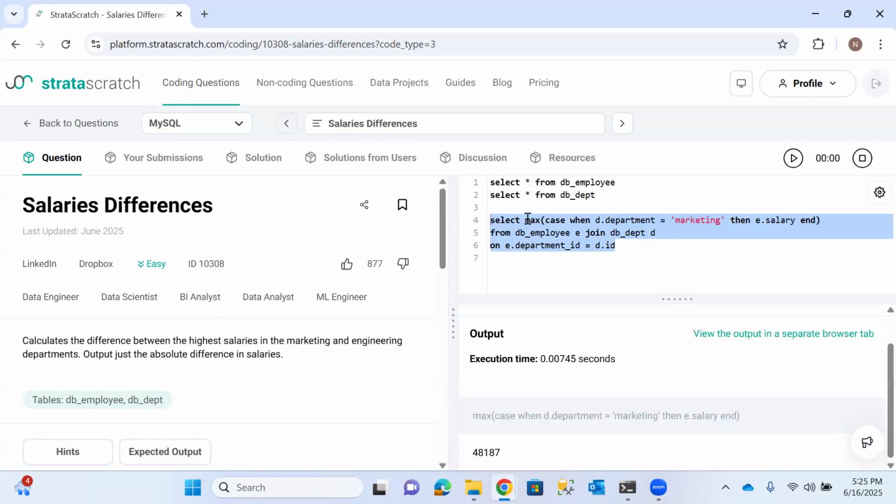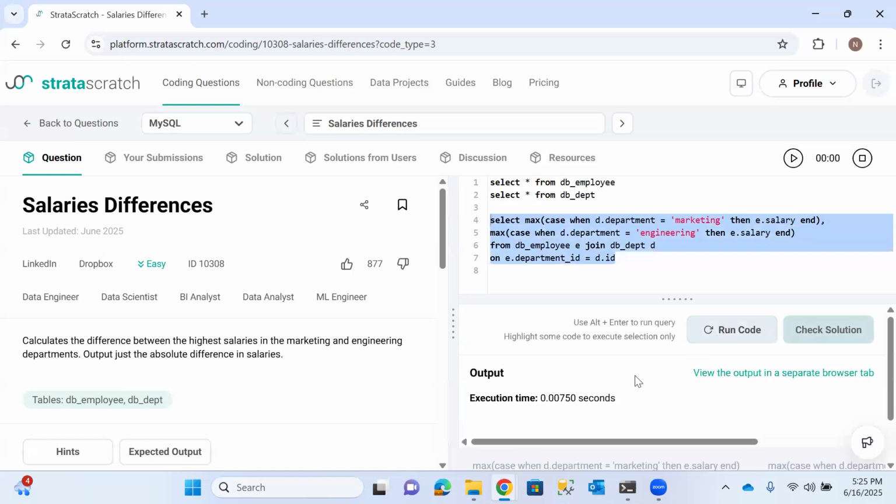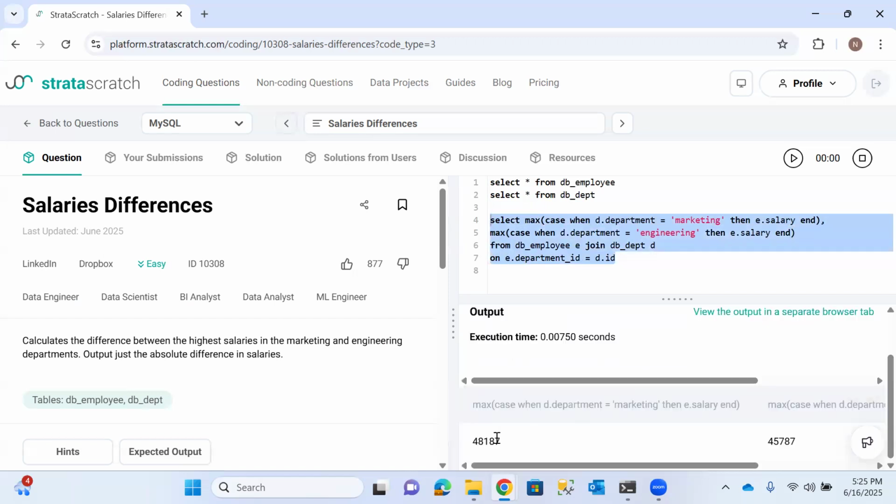Okay. Similarly, we have to find out the max salary of the engineering department. So I'm going to put a comma, I'm going to paste this, change marketing to engineering. And then we are going to print this. So now we have the max salary of marketing and the max salary of engineering department, right? But we do not have to print these two salaries. We have to subtract these two salaries.